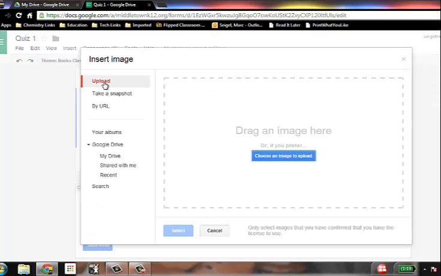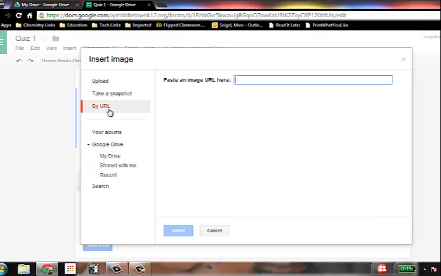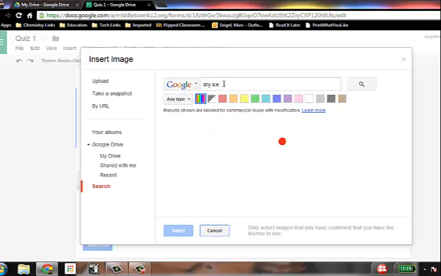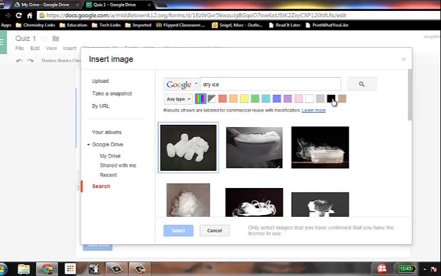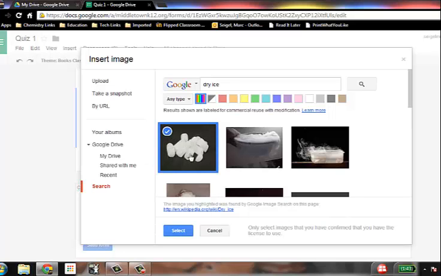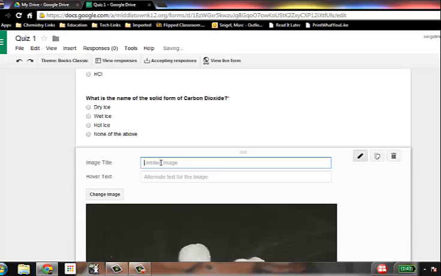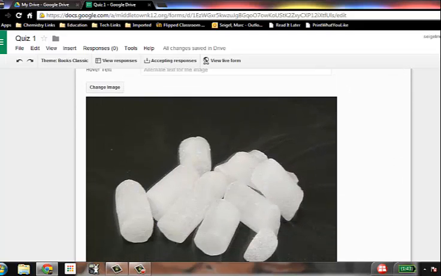So I can upload a picture from my computer, but I don't have one right now, so I'm going to search by URL. I'm going to hit search at the bottom. And in Google, I just type in dry ice, and it's going to search. Now notice you can also filter by color. So this one's a perfect one right here. So I'm going to check this box, and I'm going to say, please select that. And it's loading the image. And I'm not going to put a title on it, and that's my dry ice.